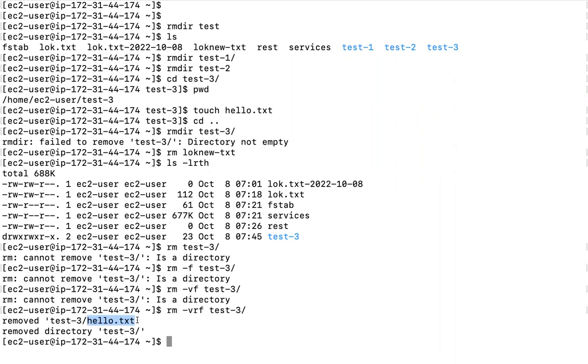Did you see the thing, guys? It did not remove the folder first of all, but what it did? It removed the file first. It removed test3/hello.txt. First of all, it removed the file. When the particular directory became empty, then it was able to remove it. Are we clear with that?